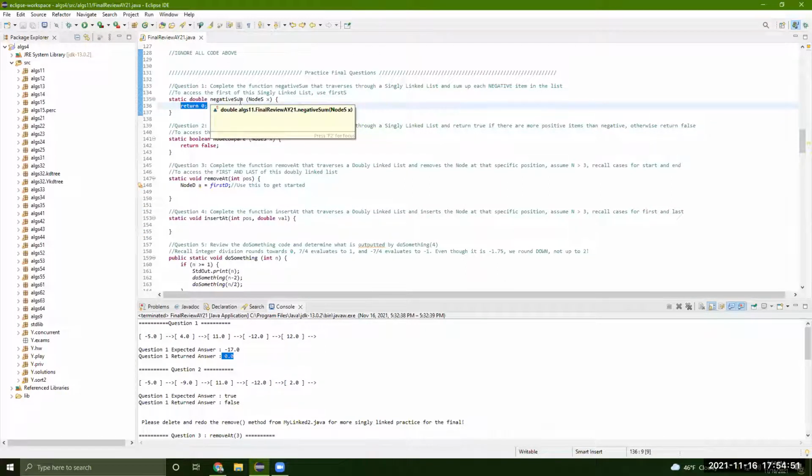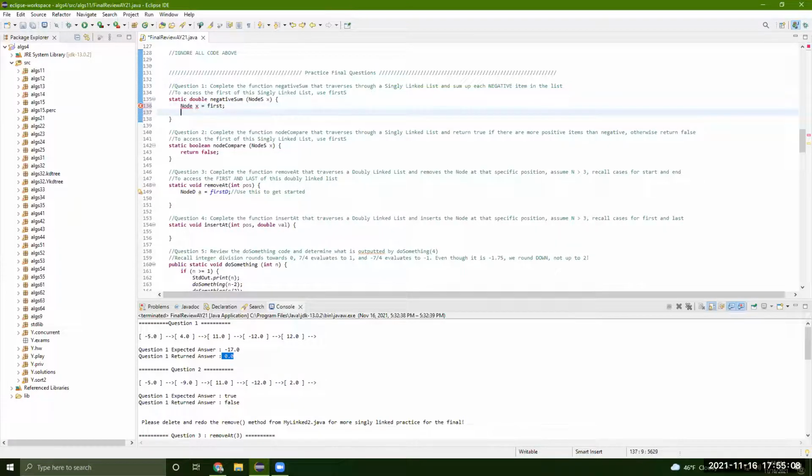Can anyone give me an idea of what I might want to do at the very start to begin my traversal through the linked list? This is a singly linked list again. Node X is equal to first. Excellent. I already have the node X brought in.